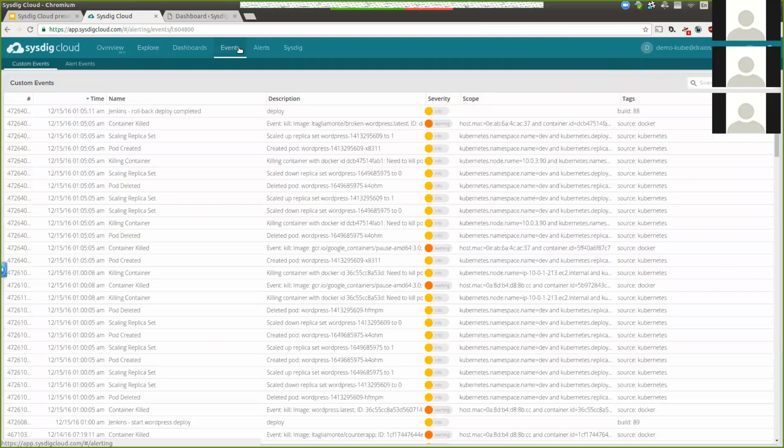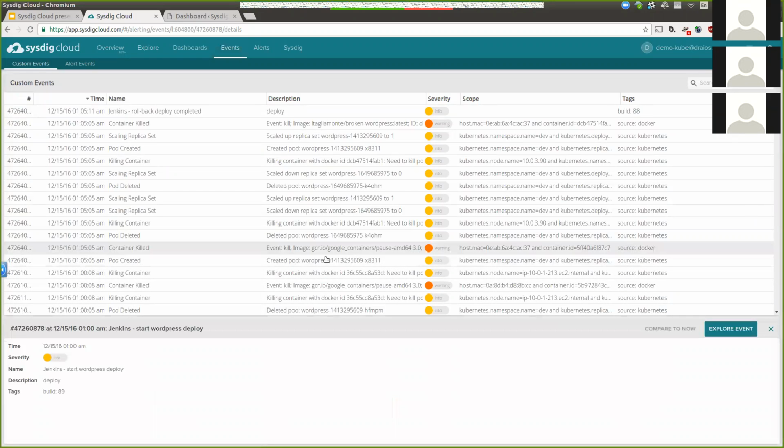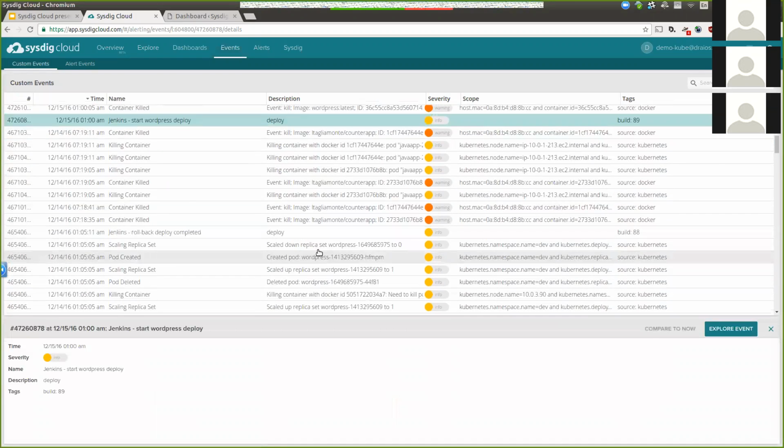Sysdig Cloud can collect events, either alerts that you have configured previously, we saw it, but we can also listen to events coming from your Docker service, like a container being created or destroyed, or from any other orchestration tool like Kubernetes. In this case, we can see, for example, we have a Jenkins integration, and we can see how Jenkins started a WordPress deploy.